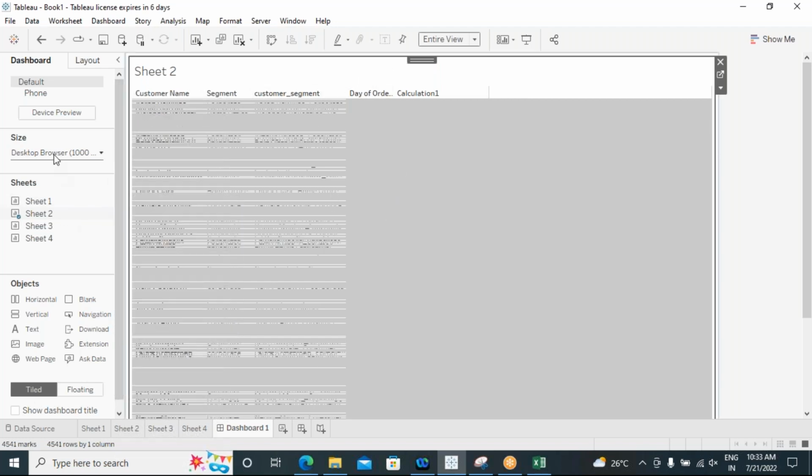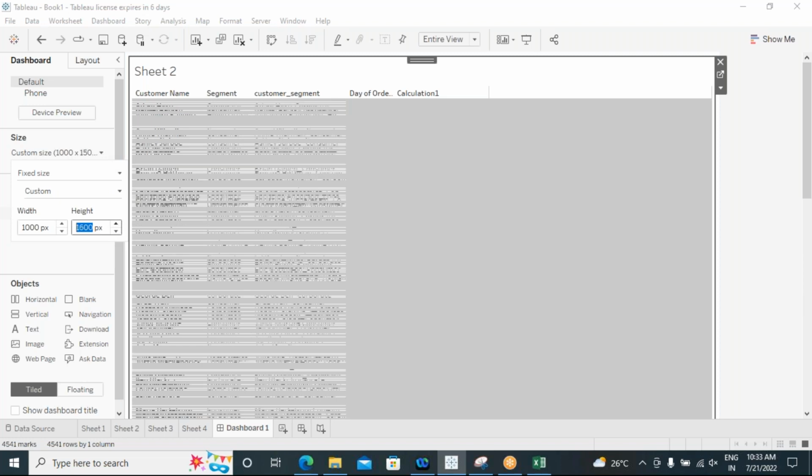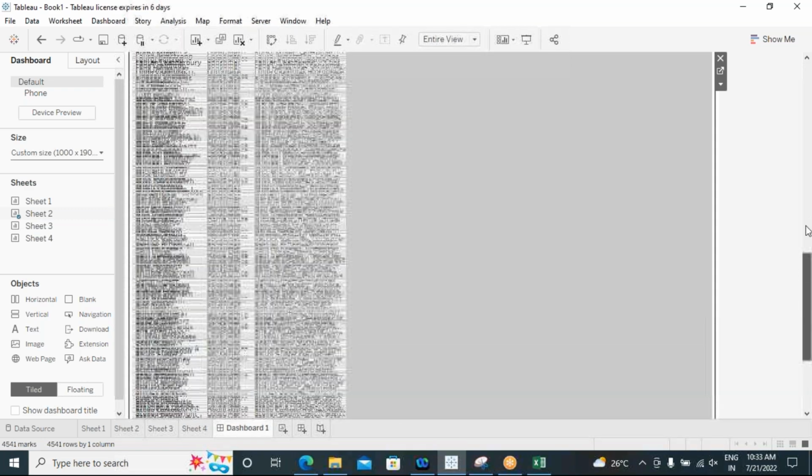At the same time, here in the size option you can find width and height. So if the height is low, you can adjust the height however you want. Increase the height, and the dashboard height will be increased.